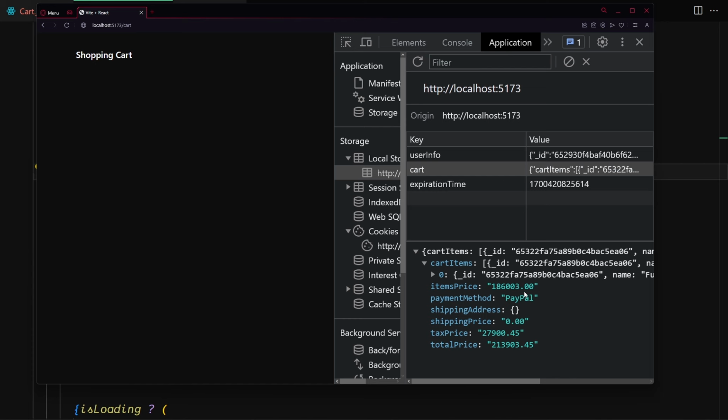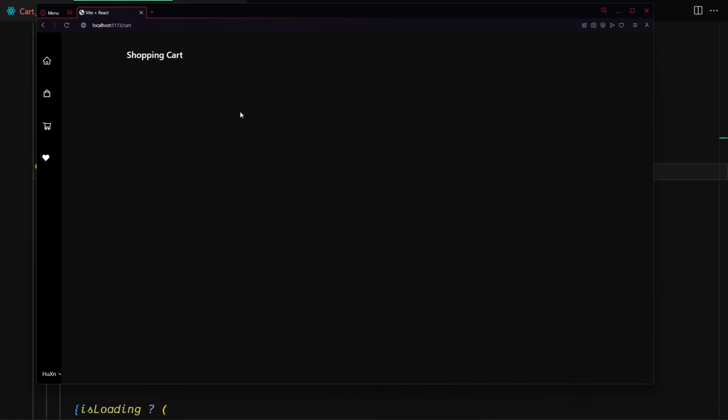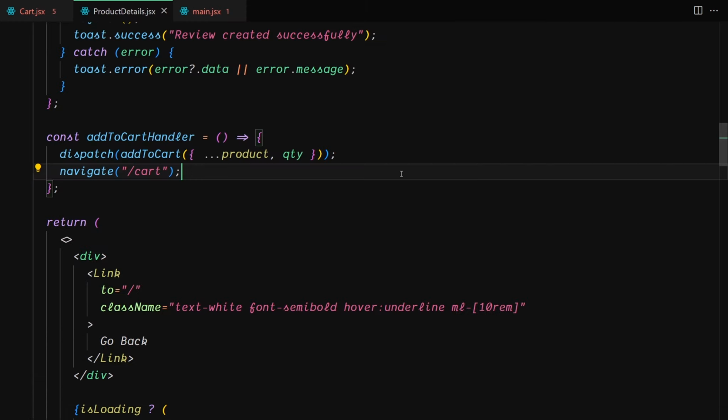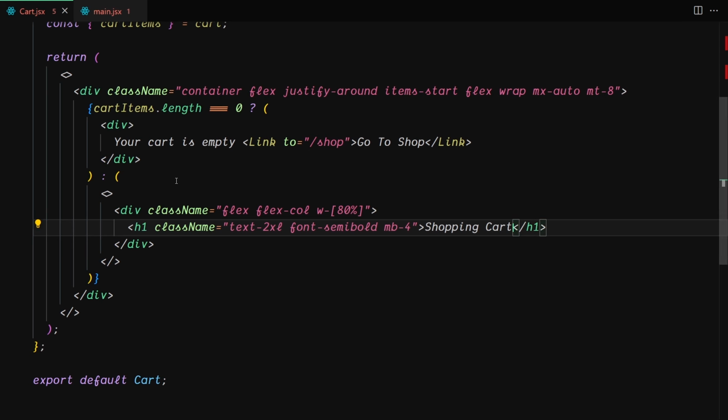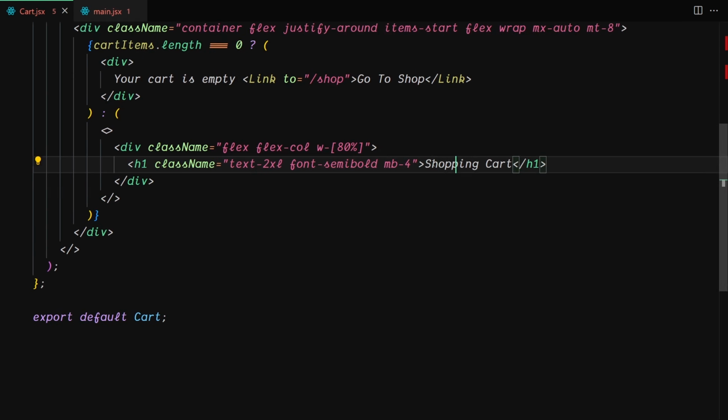So we have one item, the price will be this one, the payment method will be PayPal, the shipping address is not currently defined because we didn't specify anything for it, so we will take care of that a bit later. And shipping price will be this much, and tax price will be that much, and total price will be that amount. So yeah, everything is looking okay. So now let me just take care of this UI right here. Let's close this one, and I'm going to take care of this shopping cart right here.